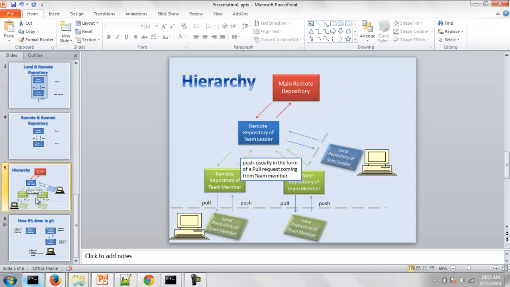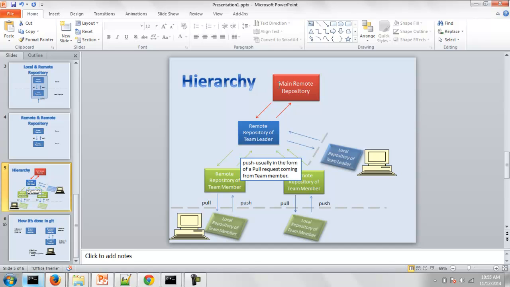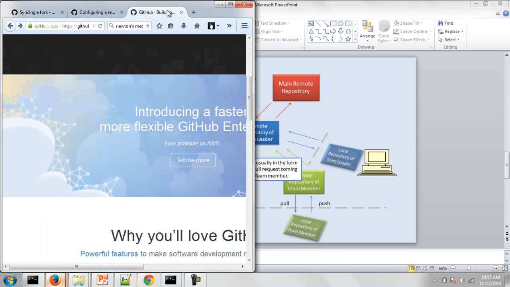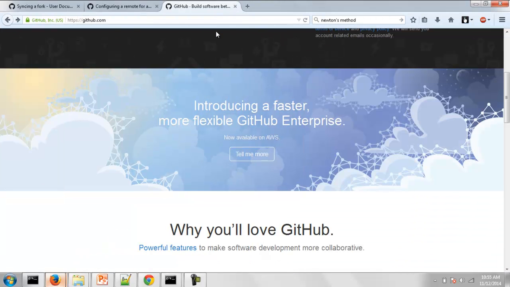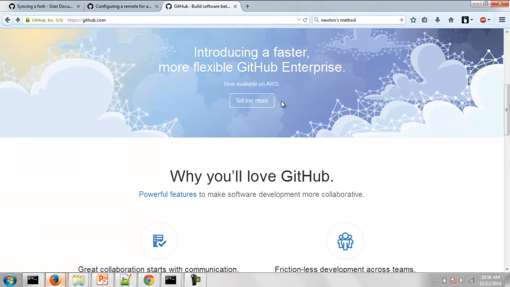So first thing we've got to do is create the original remote repository, or this main repository here. We need to create this guy. So here is GitHub. I'm actually going to use a less full-featured version of GitHub. It's called Gitbucket. In another video I show you how to set it up, which is basically just a free version of GitHub Enterprise, which you can run on your own local machine.